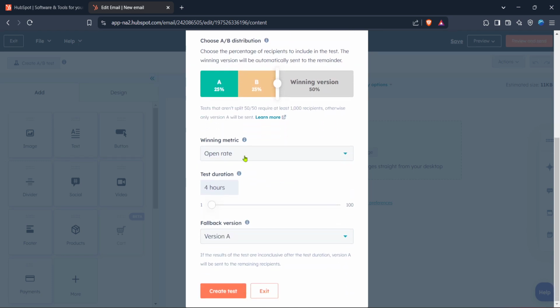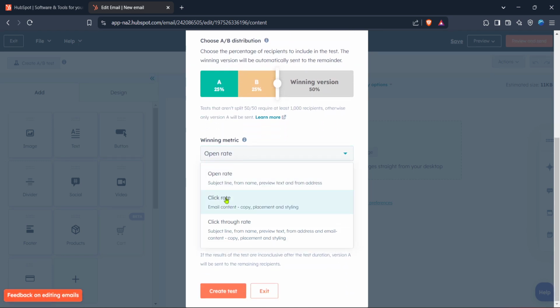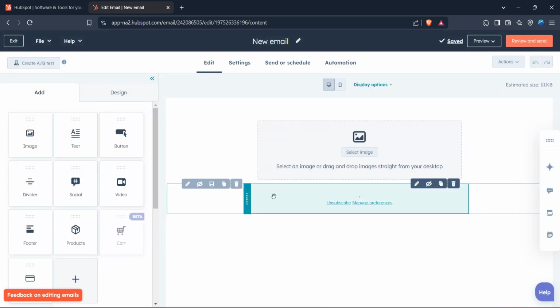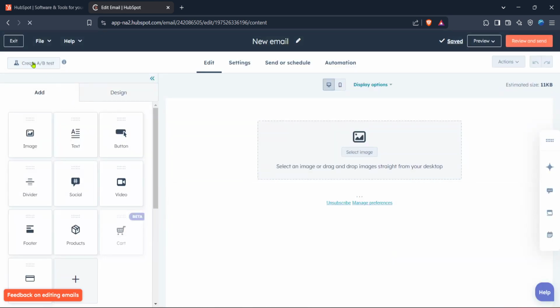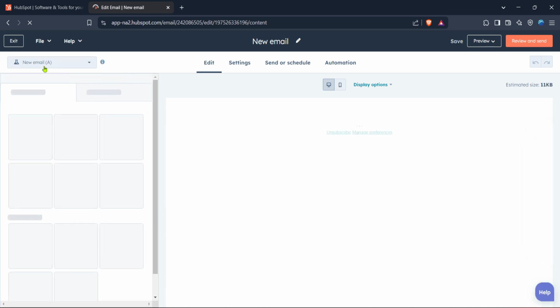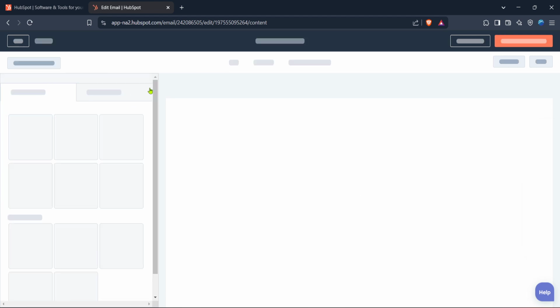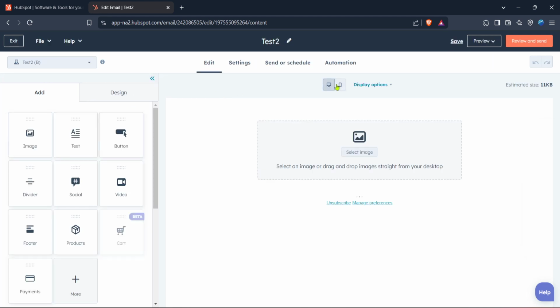Once you've created your two email versions, it's time to define your test criteria. You'll be asked to specify what portion of your email list will receive each version and what metric will determine success. Typically, you'll want your audience evenly split between version A and version B to ensure fairness in testing. Decide whether you're looking at open rates, click-through rates, or another metric to evaluate the results. Finally, review all the details to make sure everything looks good. Then hit Start Test to execute your A/B test.